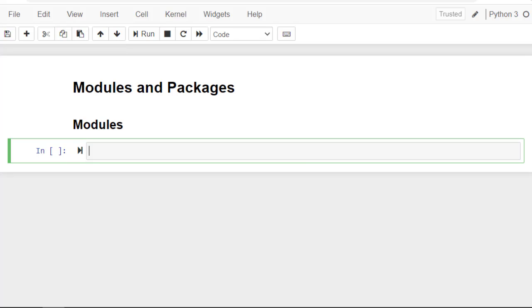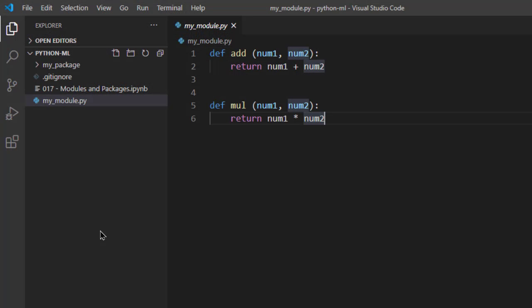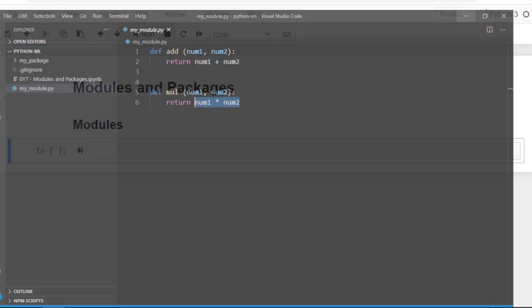Let's see a very simple example of a module. Here in this case, I have opened up the project folder in my Visual Studio Code editor. Here you can see a very simple Python file, mymodule.py. In this very simple file, I have two functions which performs the addition of two numbers and multiplication of two numbers. If I want to make use of these functions from this specific file, then I can use it in my code.